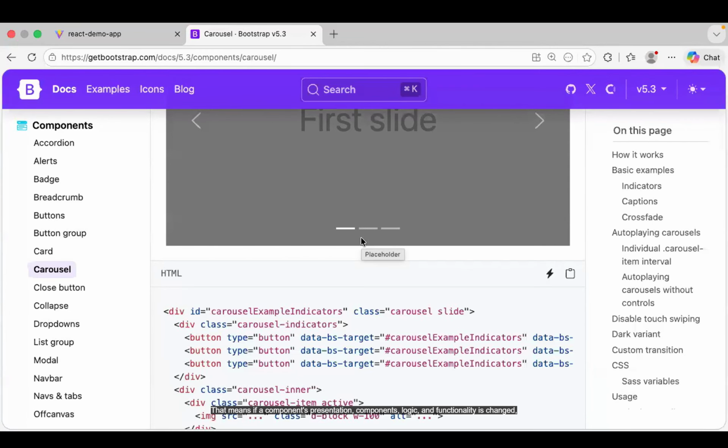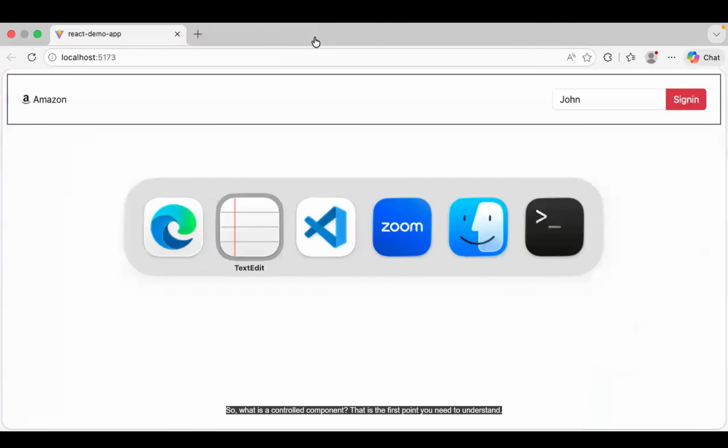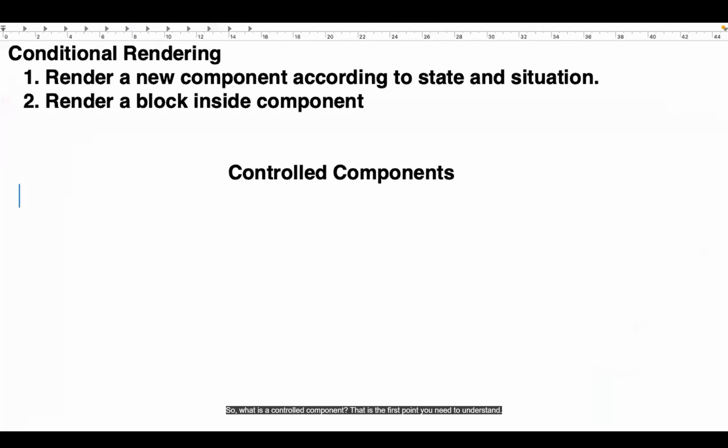That means if a component's presentation, logic and functionality are changed by the data passed from the parent, then these types of components are called controlled components. Almost all these Bootstrap components are controlled components. Now we will see how to create a component which can be controlled by the parent, which can change according to the state and situation. Let's see how to do that. So what is a controlled component? That is the first point you need to understand.